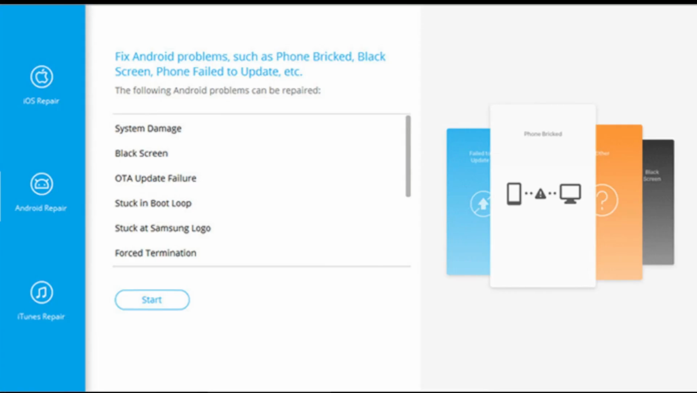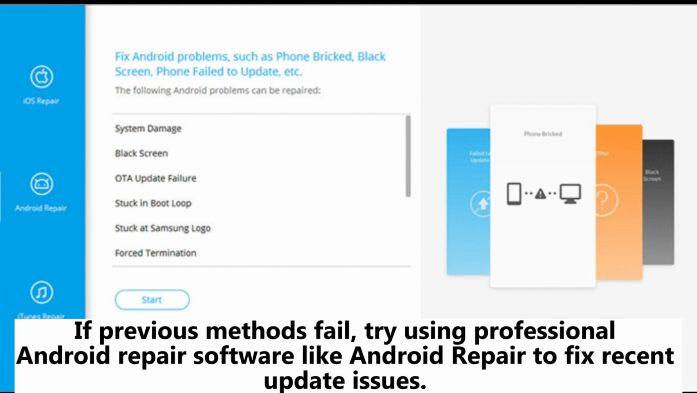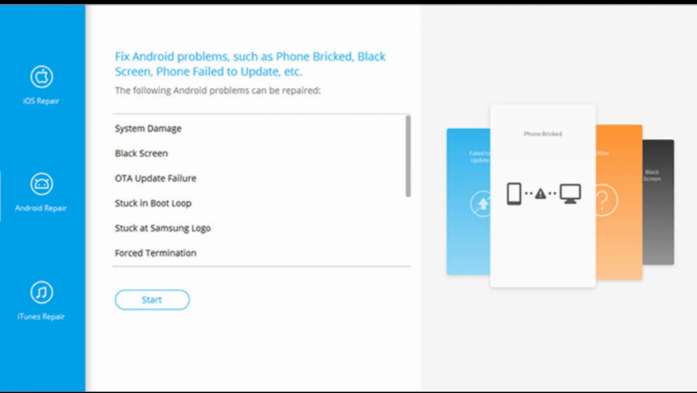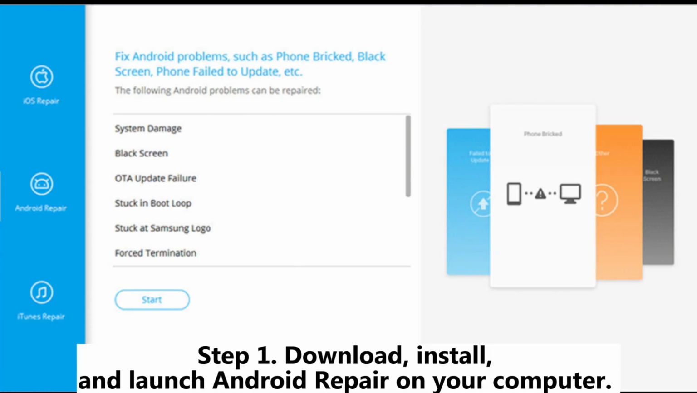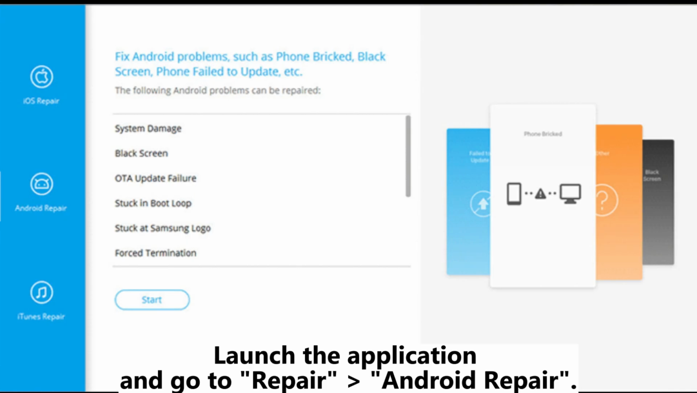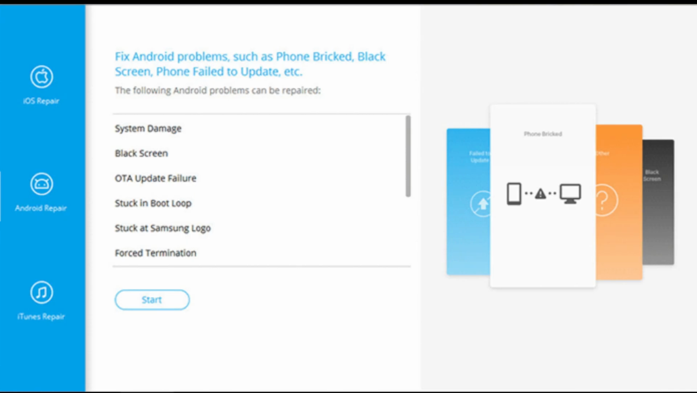2.5 Do a system repair. If previous methods fail, try using professional Android repair software like Android Repair to fix recent update issues. It can resolve system problems, including those caused by new Samsung updates. Step 1. Download, install, and launch Android Repair on your computer. Connect your Samsung phone to your desktop device using a USB cable. Launch the application and go to Repair, Android Repair.